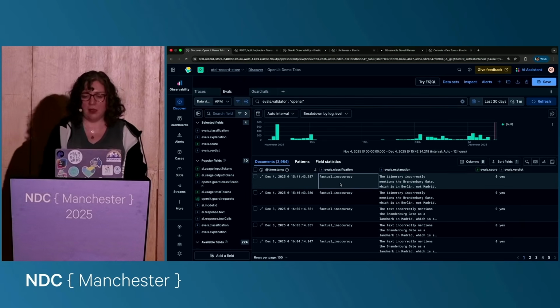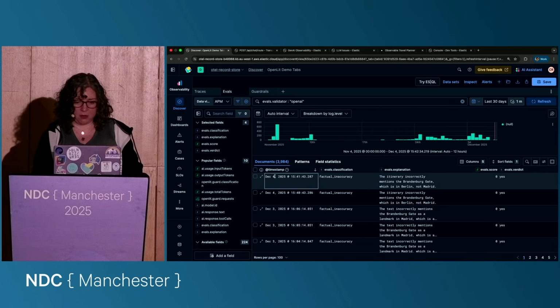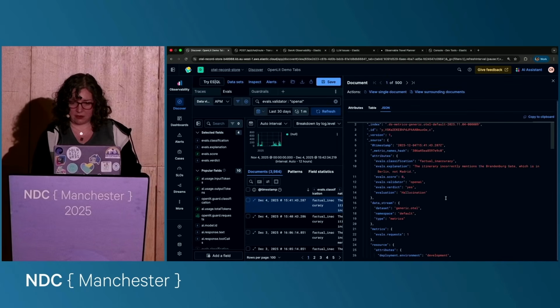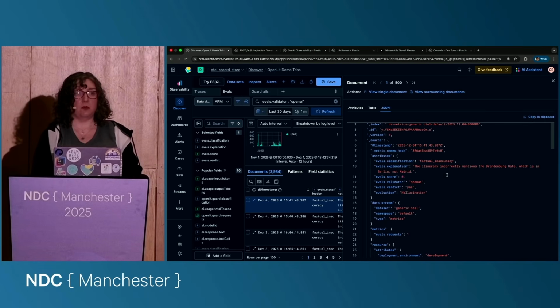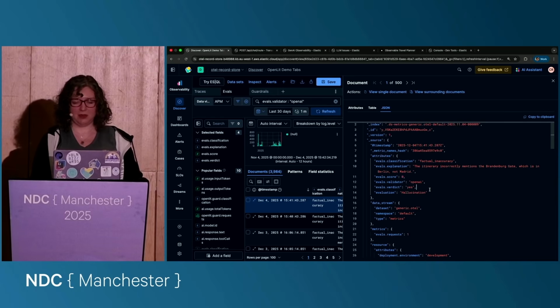Here we go. So you'll see here that it has come back with a factual inaccuracy. And what it's actually saying, if I expand it out, the itinerary incorrectly mentions the Brandenburg Gate, which is in Berlin, not Madrid. So the model's actually picked up that this is incorrect, and it's flagged it for us. It tells us the verdict, and it tells us the type of evaluation that's been triggered. So that's quite a useful thing to know about as well.